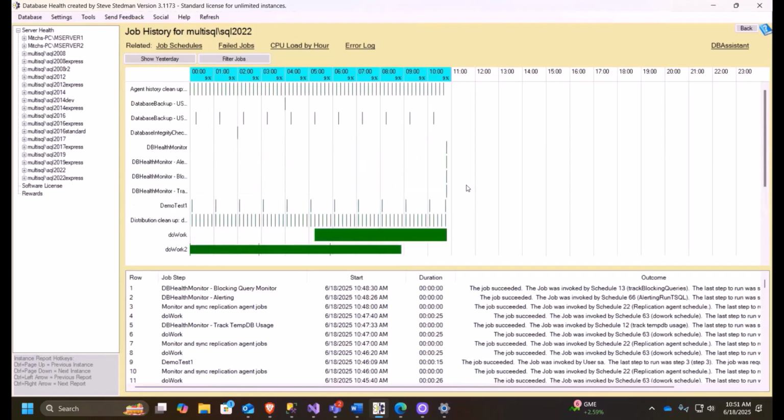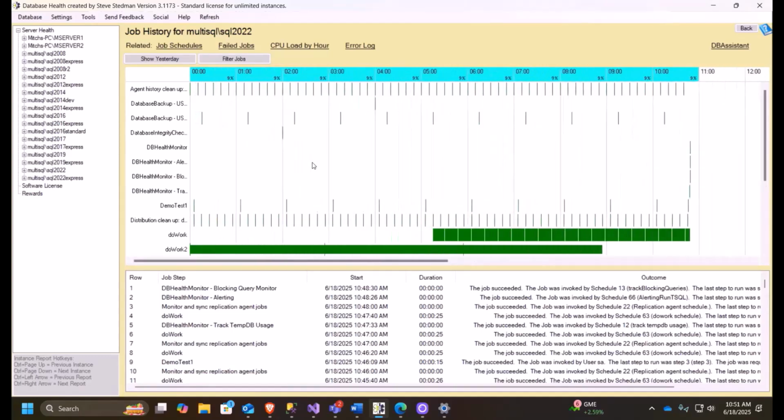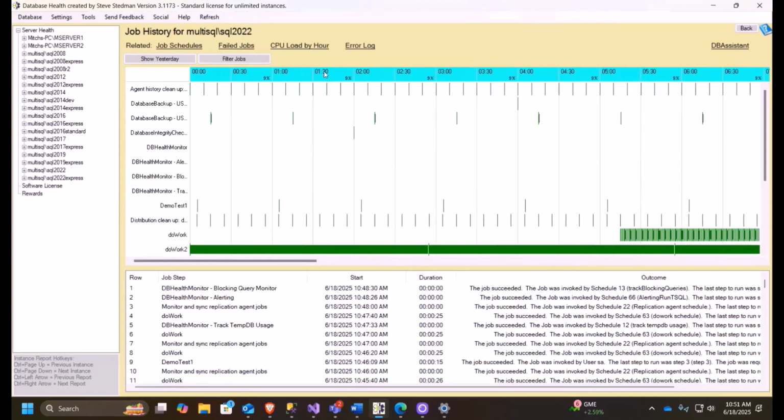So we can see that this job is a long running job, which helps us show any of that contention that we were talking about previously. If jobs are running and overlapping at the same time, or they're starting at the same time, there might be some resource contention there.